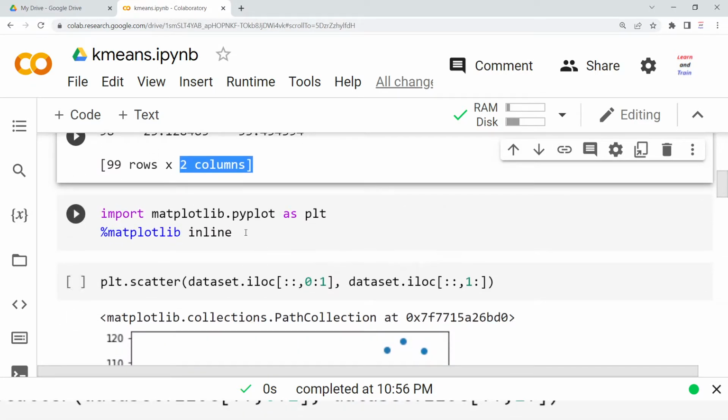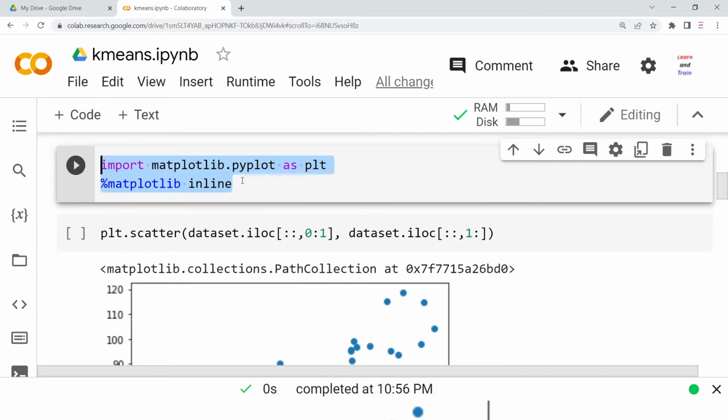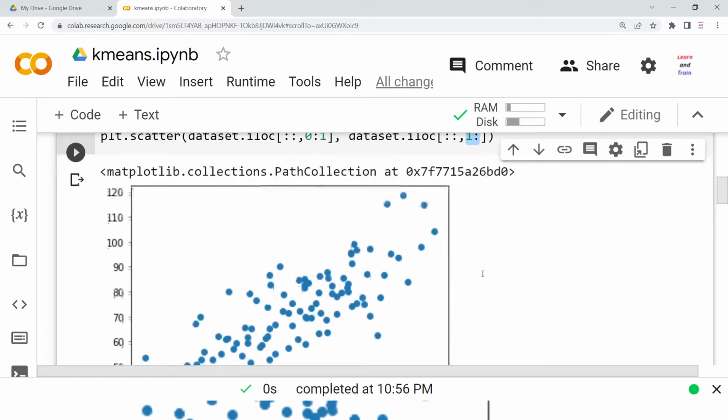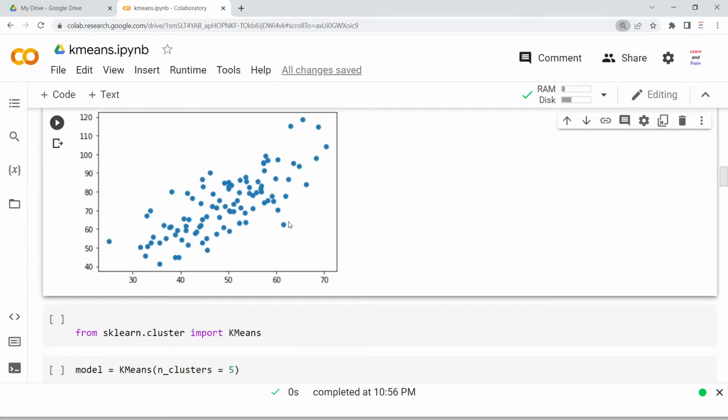And I would like to display it on the scatter plot. So for scatter plot I am importing the matplotlib. So in the scatter plot I am using all the samples, first column x1, first feature x1, and all the samples x2, feature x2. So this is my data set. Data set is displaying in this manner.